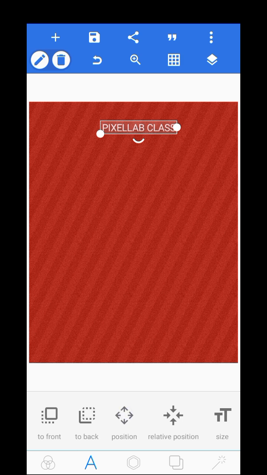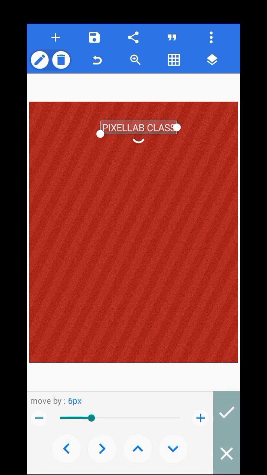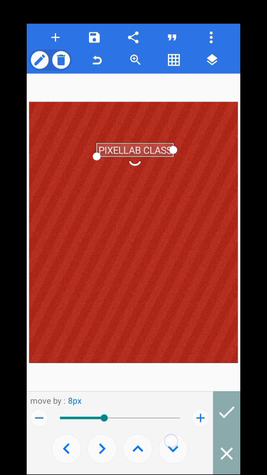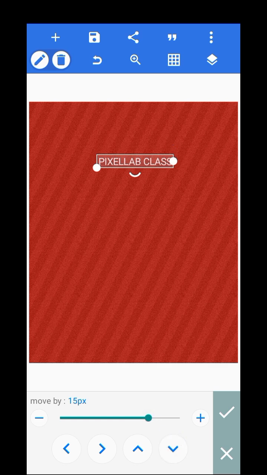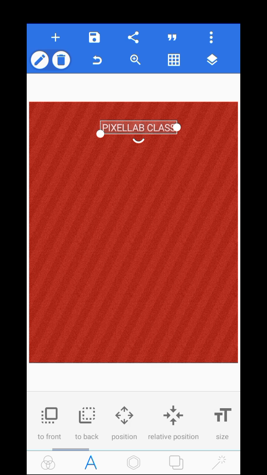The next option we have there is position. Use this one to move your text around your document. Up, down, right, left. If you want to increase the movement distance, the distance it will move on a click, this is how it is. So I'm not going to apply these changes.